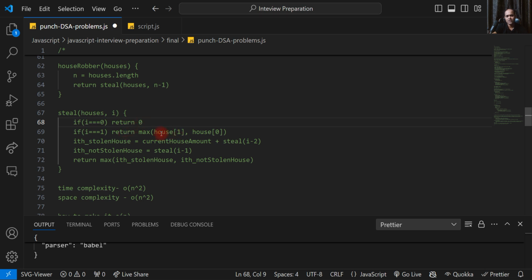So if there are two houses, find the maximum out of both the houses that we can steal. I will steal that house from where I'll get the maximum amount that I can steal, right? So basically we'll find the max of house number 0 and house number 1, simple. Okay, but from I is 2 onwards, from the third house onwards, we have to put our algorithm.